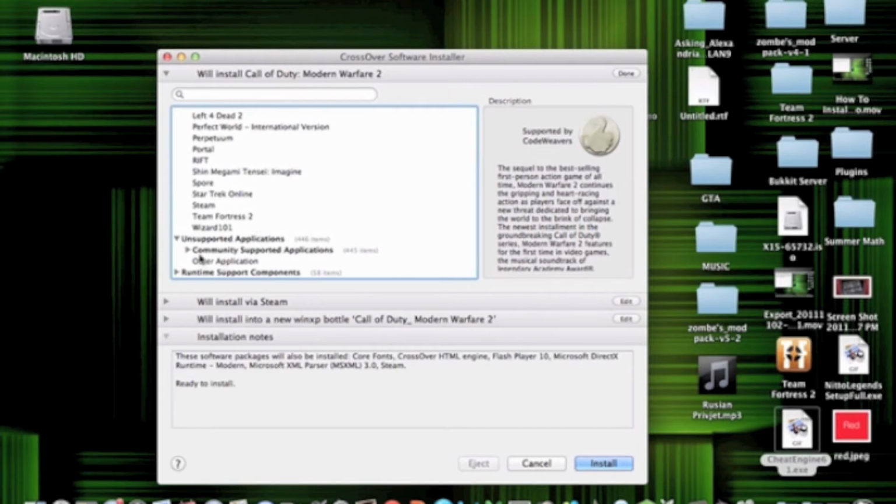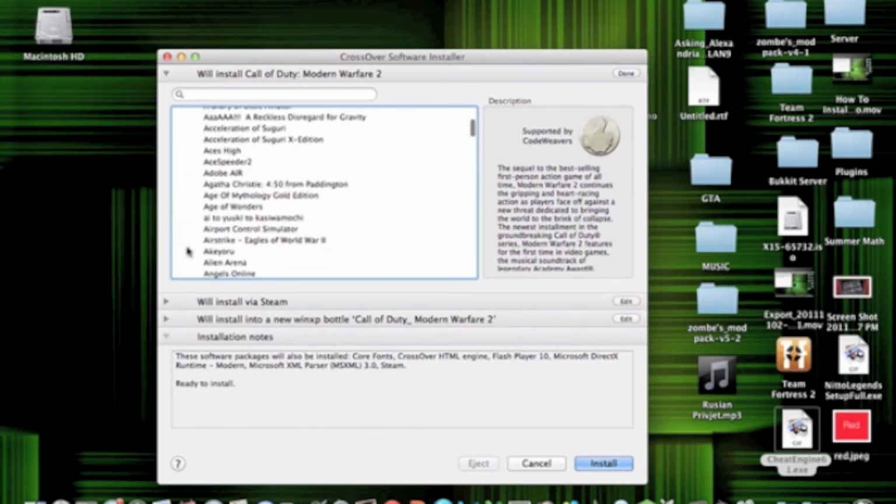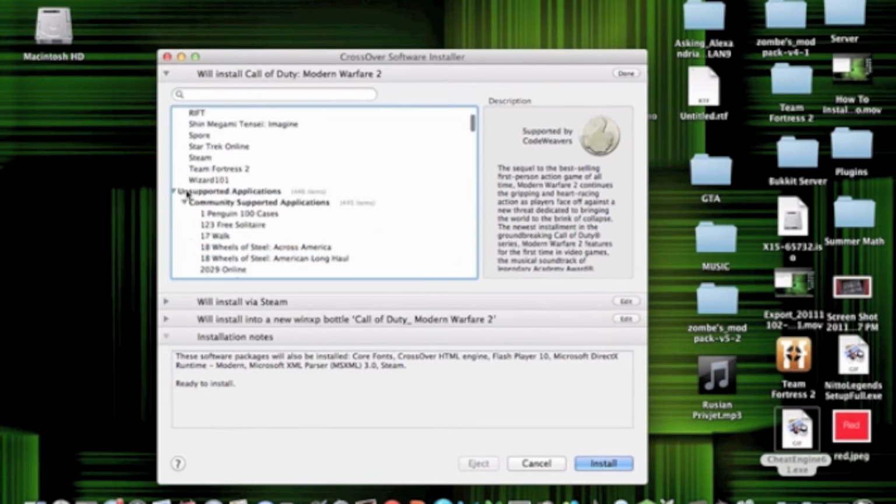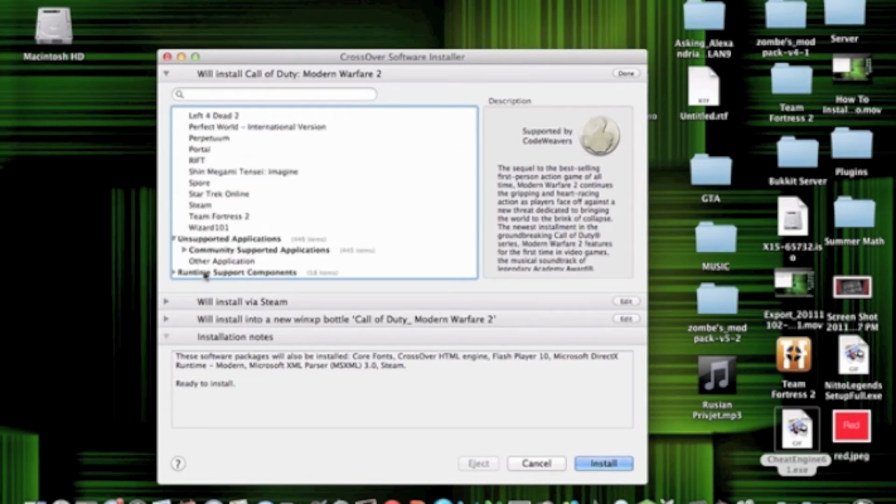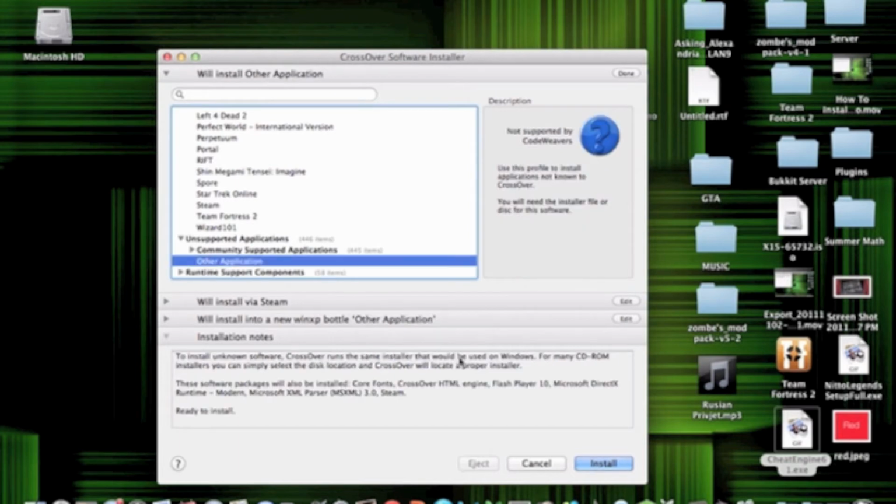So, go to unsupported applications and make sure it is down so that all these go or whatever. But you don't really need to do that, but I just like to. So what you want to do is go to unsupported applications. Under that will be community supported applications or something. And then just go to other application and it says not supported by CodeWeavers.